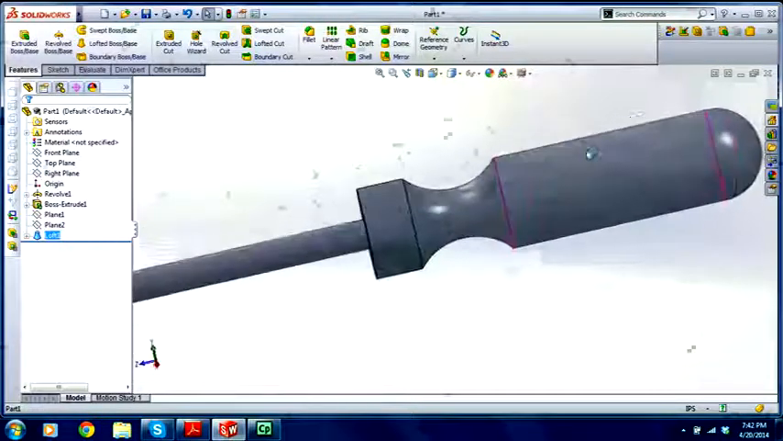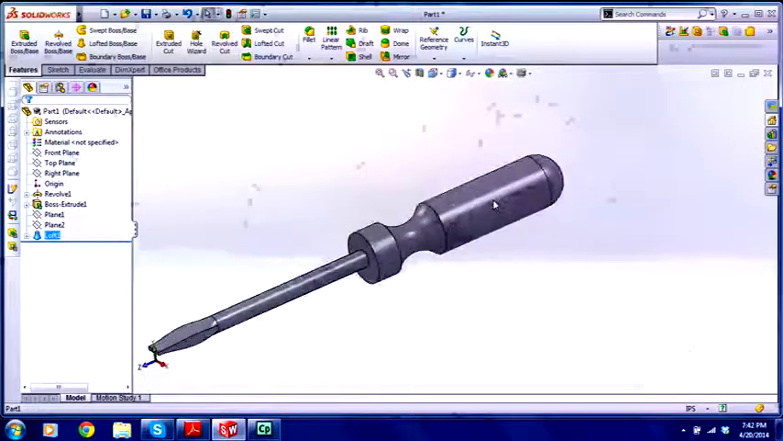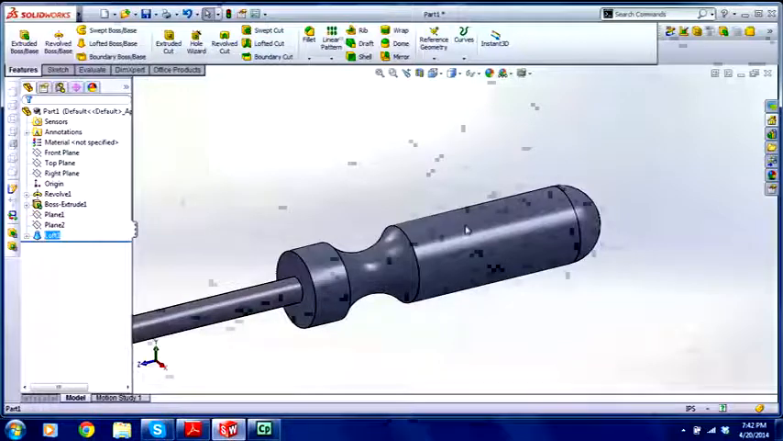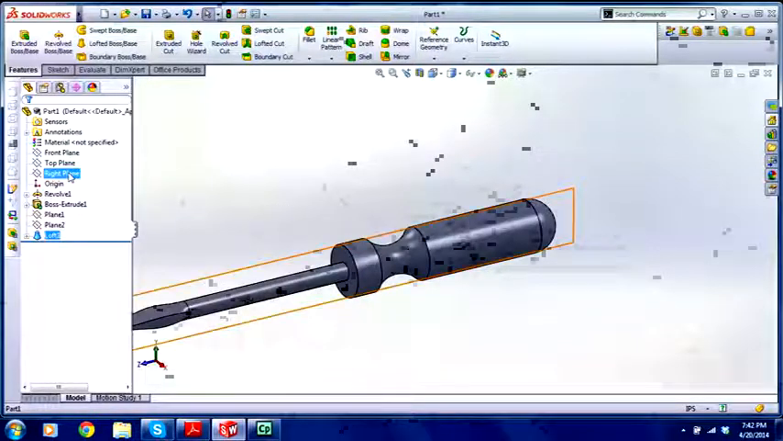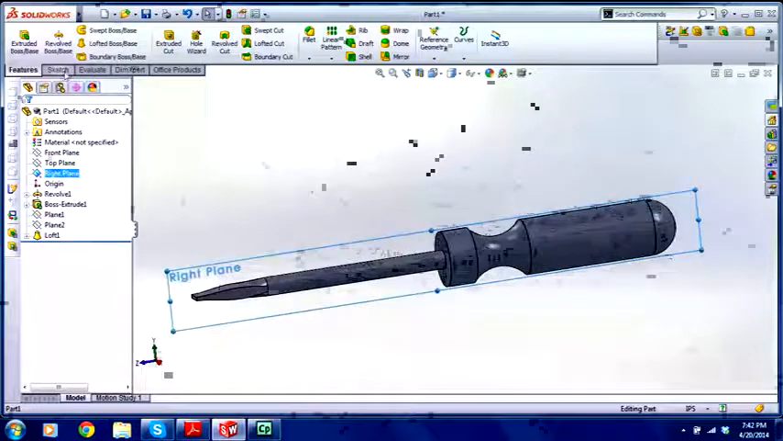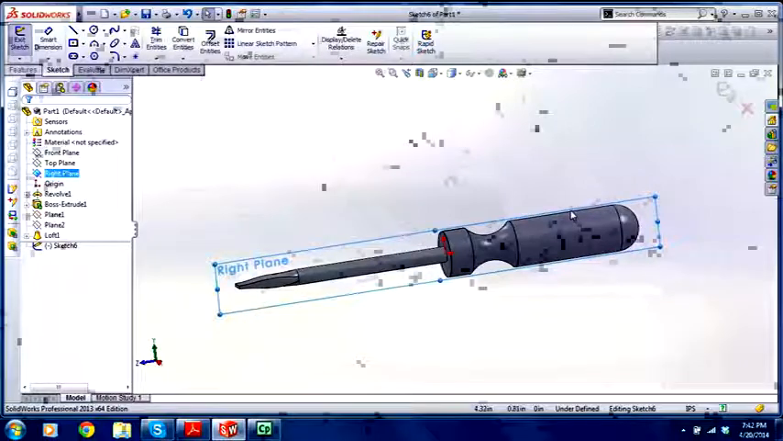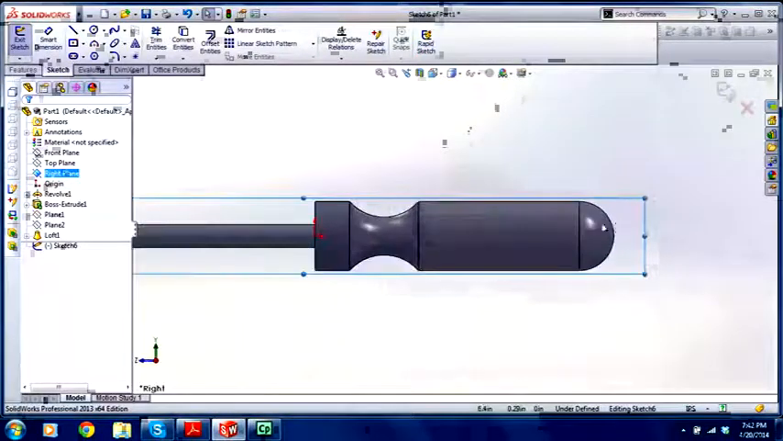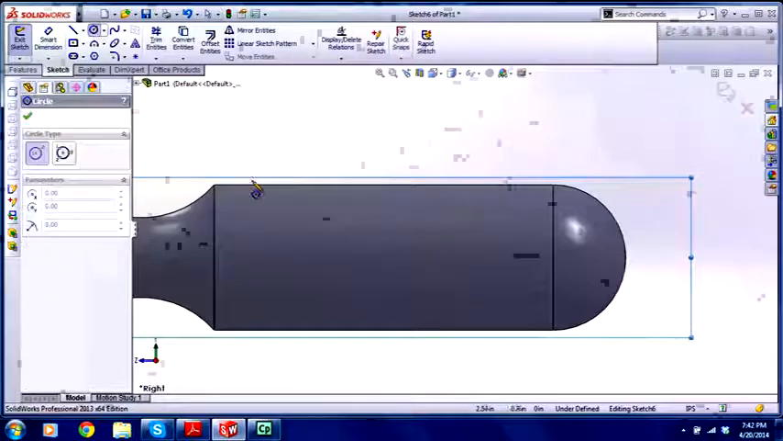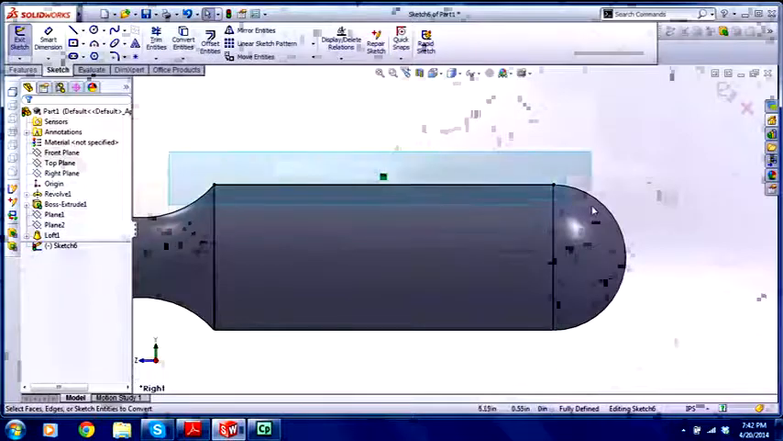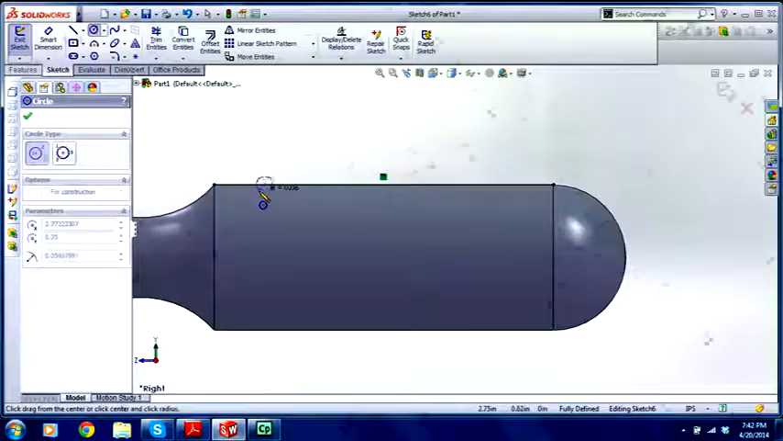Now let's see if we can get some sort of a groove going. Now what's the best way of doing that? I'm trying to think. What's the best way? If I click on the right plane and I create a sketch on that. Okay. And I'm going to look at this from the side. I'm going to click on this edge and I'm going to go Convert Entities. And let's put a circle in here.